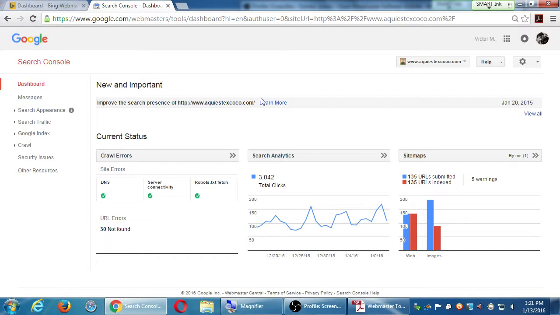Sitemap. This particular site has a lot of content, and it sees 135 files, web pages and images. It'll also see and check for broken images. This has got five warnings. I can go look at it and see what the problem is. Pop-ups might happen here to give you advice. And then search analytics. 3,000 total clicks.